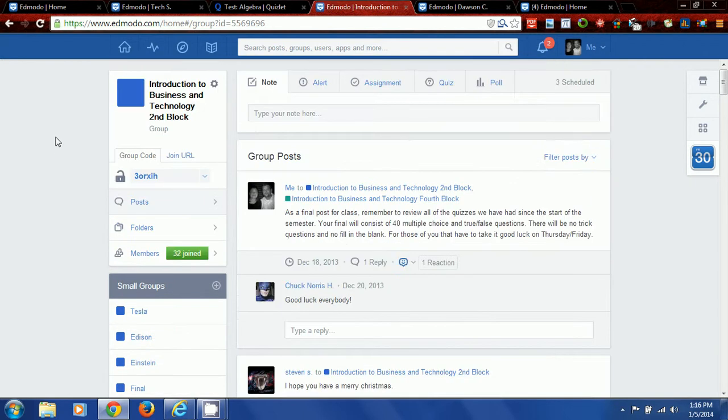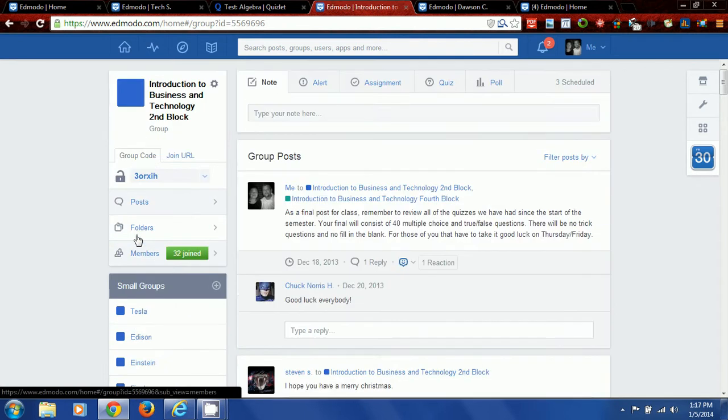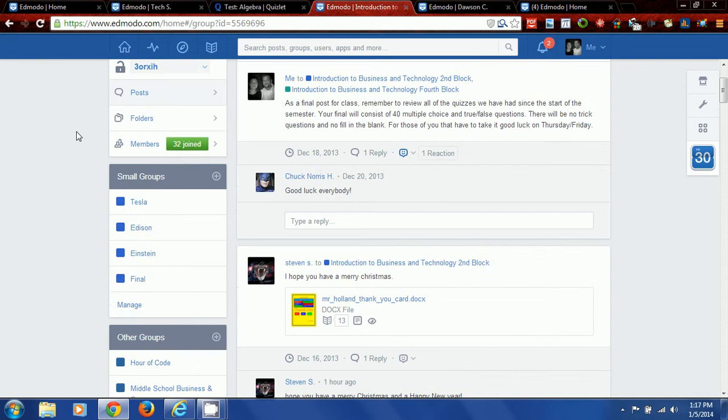Now, Edmodo works a little bit differently. You can only have one parent group, but you can have multiple small groups. Now, you cannot have a small group within a small group, like a sub small group. You can only have small groups breaking up your main group. So that helps you out there.